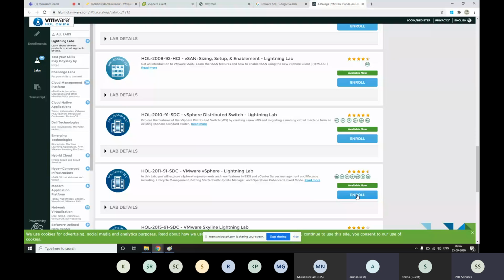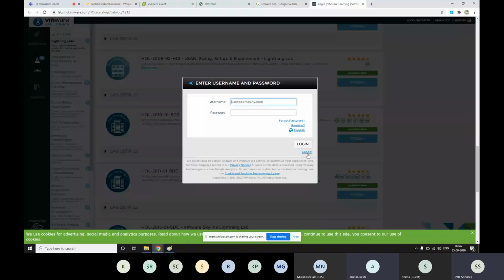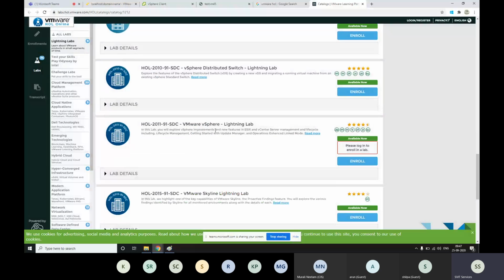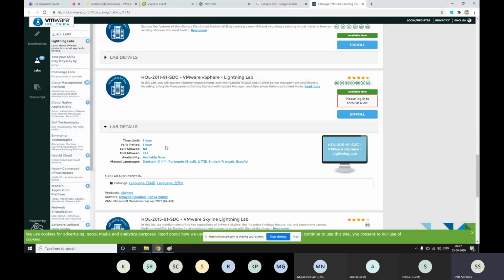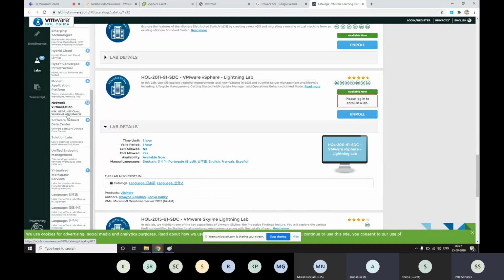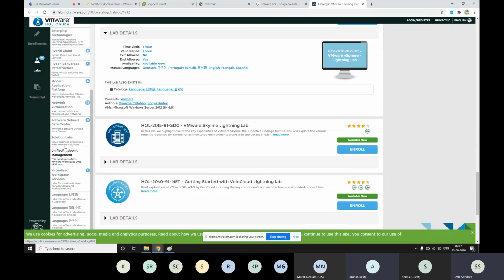If you click enroll now, you have to register with your email ID and password. It doesn't need to be your company email ID. You can use your Gmail ID itself, and it will allow you to perform the labs. Here you can see what labs you can do. It is limited to 1 hour. I'll show you here.